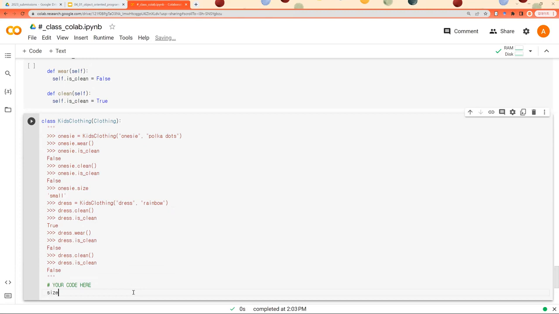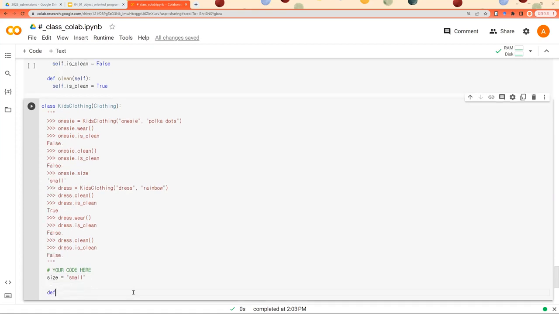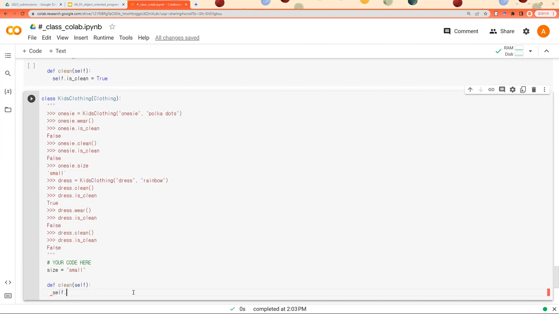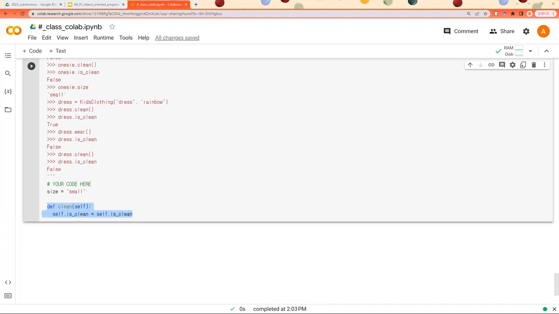First, we need to define a class variable, size as small. And one trick to implement this part is that self.isClean follows its isClean variable. So once it becomes dirty, then it stays dirty. However, when it was first clean, then it is clean, right? So this is one trick to implement this clean method, all right?